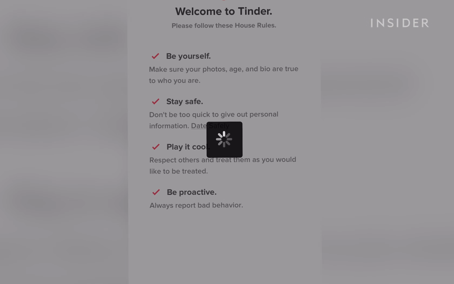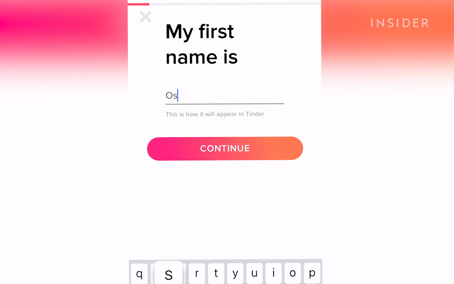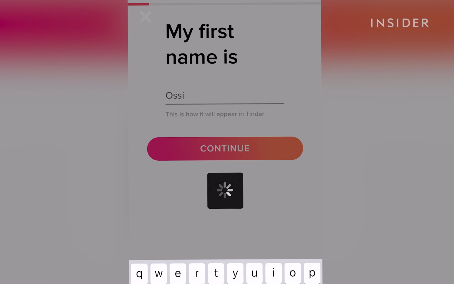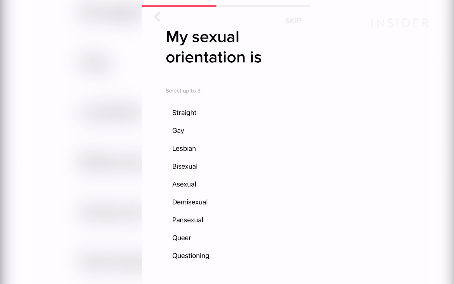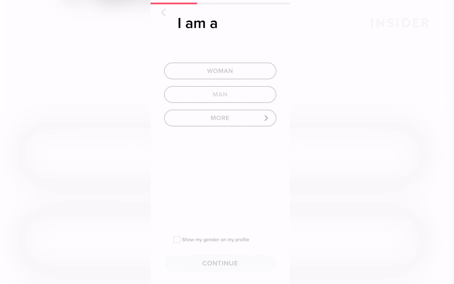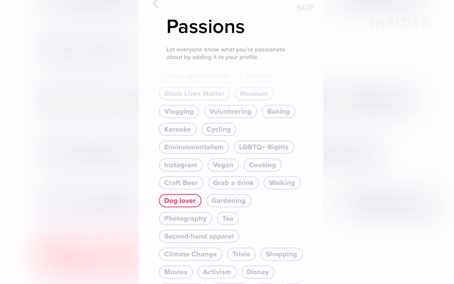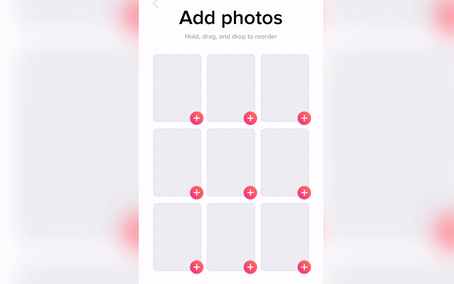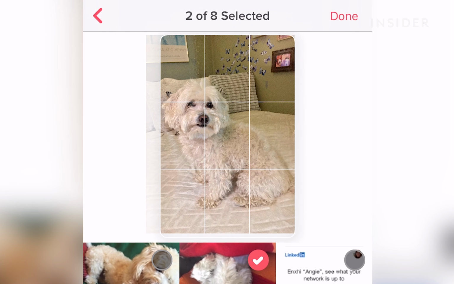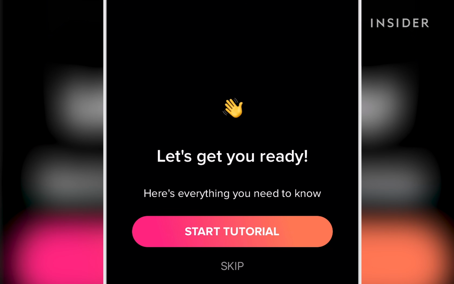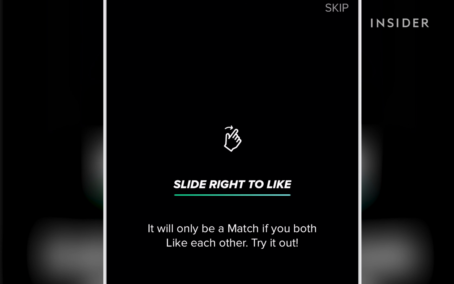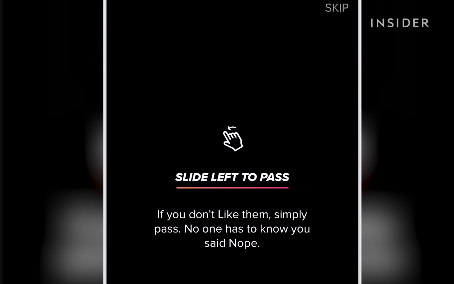Before your profile is live, you'll be asked to fill out your personal information, such as your first name, birthday, sexual orientation, gender preference, and your passions. You can then choose photos for your profile and crop them to your liking. Now hit Done. You'll get a quick tutorial showing you that a right swipe is a like and a left swipe is a pass.